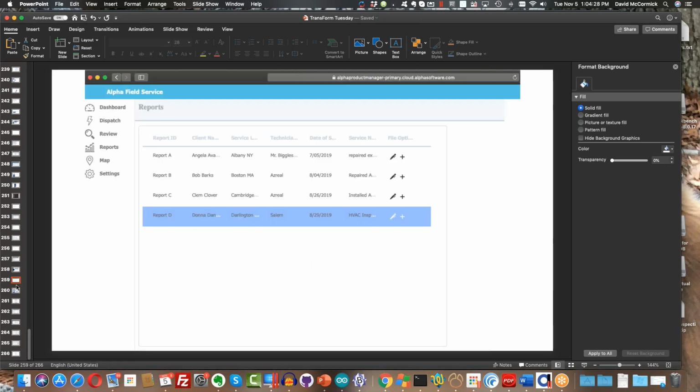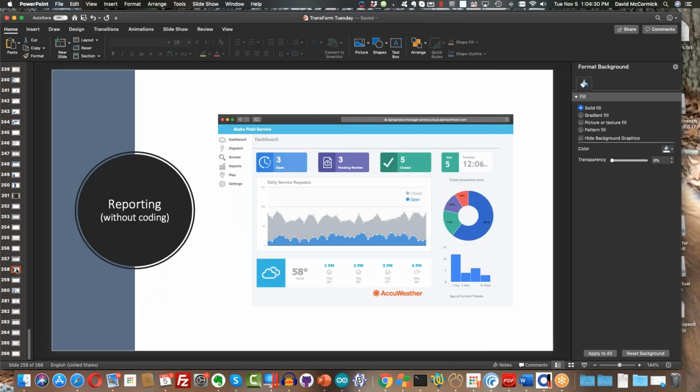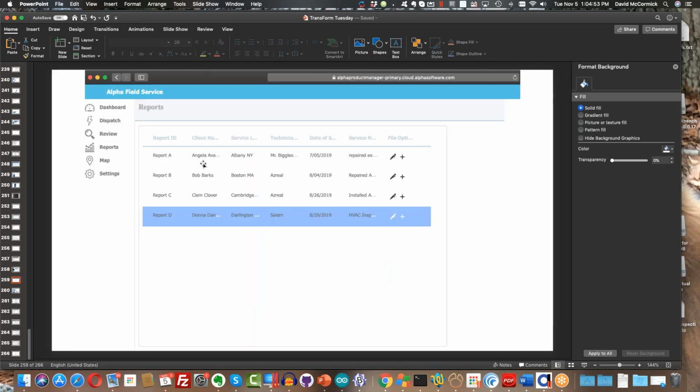And today what we're going to do is do a report that we would like to do for our Alpha Field Services application. If you've been following along, we've been building out a test case called the Alpha Field Services application. It's an Alpha Anywhere application that runs with TransForm. And it lets you do a bunch of things. It has a dashboard, which is the view that you see here, but it also has a reports section called reports, which right now is just a placeholder of fake reports that we built.